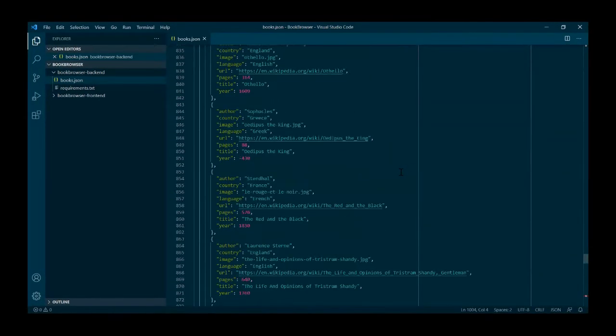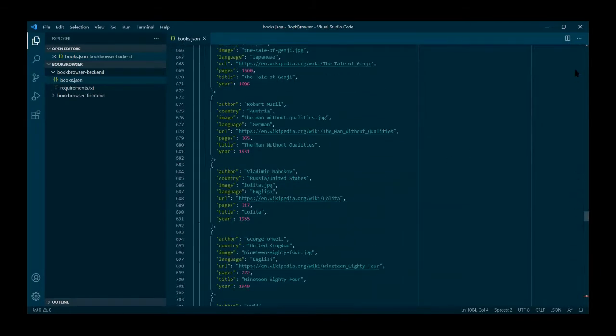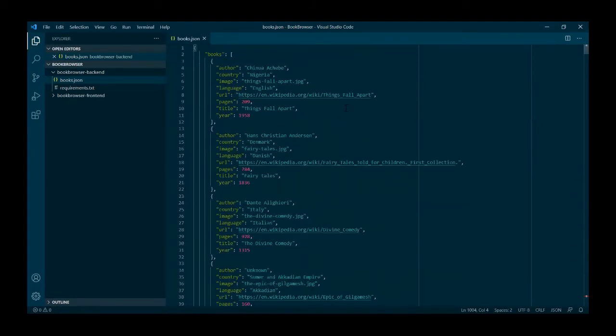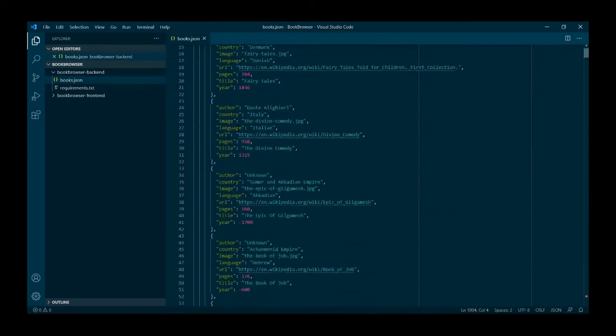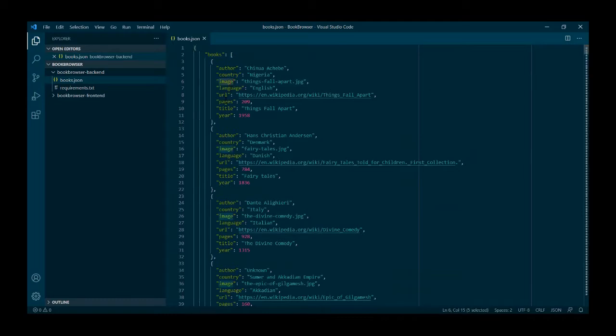So what we're going to be building is a book browser. I've got this books.json. It's got 100 books in it with a couple different fields: author, country, image, language, URL, pages, title, and year. Unfortunately, the keys were sorted in alphabetical order, so obviously you would put title first normally. The image here, I actually hosted, let me go grab that link really fast.